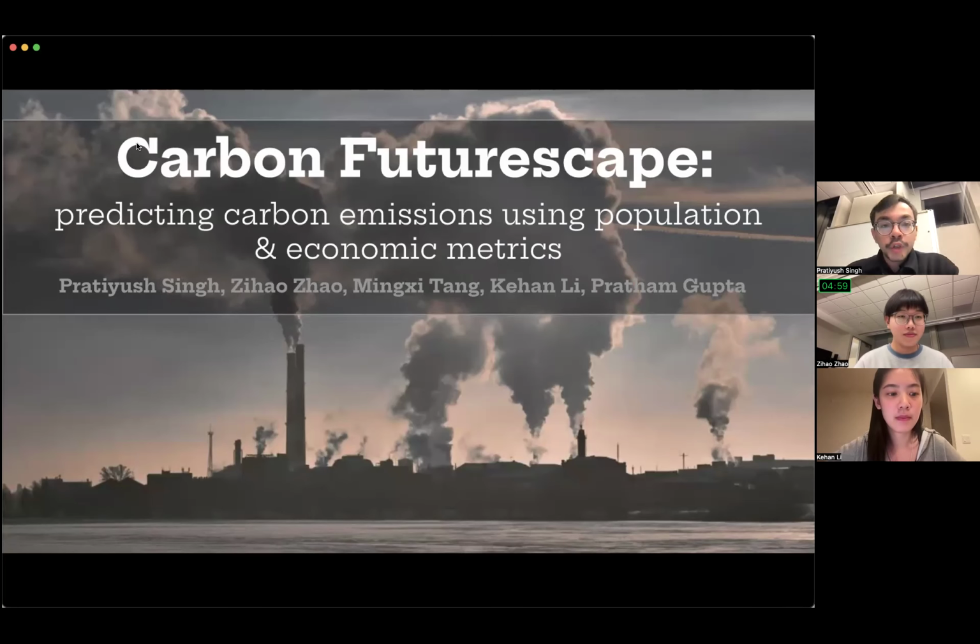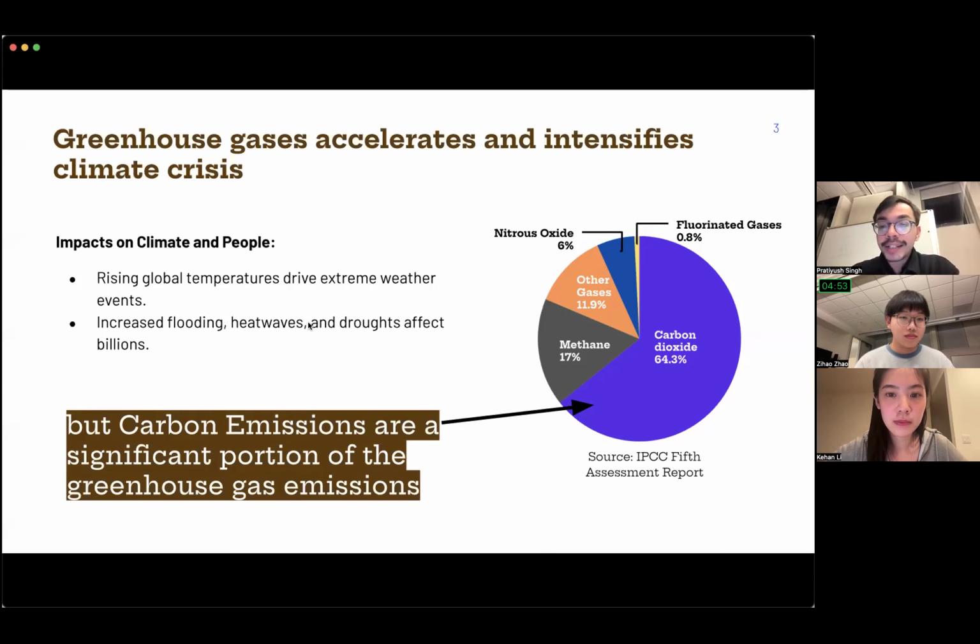We're the Carbon Futurescape team, and we'll be predicting carbon emissions using population economic metrics. I want to start with the problem. Greenhouse gases accelerate and intensify the climate crisis. One significant portion of the greenhouse gases is carbon dioxide, with about 64.3%. That is what we'll be focusing on.